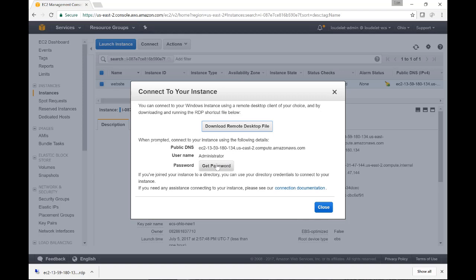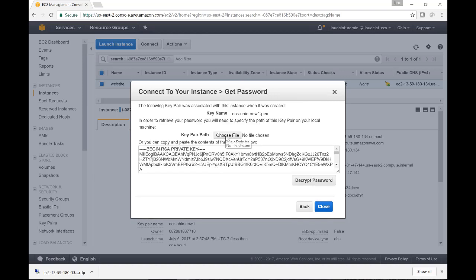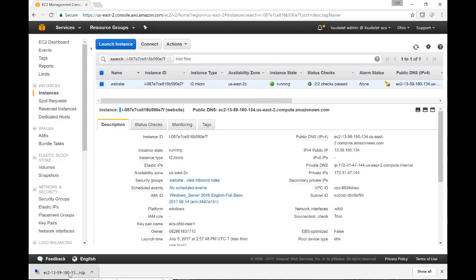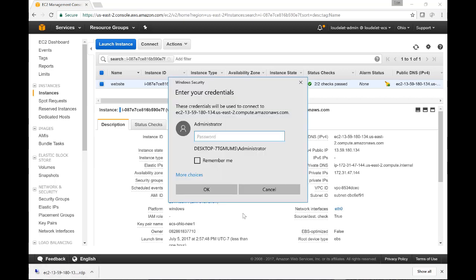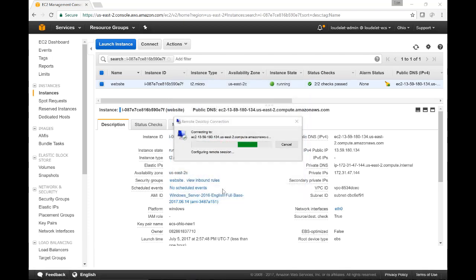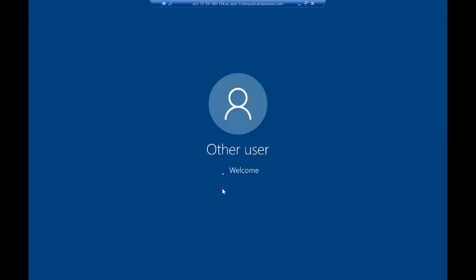To get that, we'll click on Get Password. Then we'll select Choose File and the key pair I happen to have named ECS Ohio Key Pair, which is where my instance happens to be. With that key pair selected, we'll select Decrypt Password. And as you can see here, our administrator password is provided to us. I'll highlight it and Control-C it so I can copy it. With that password, I'll go ahead and click on the RDP file, which will connect me to my instance. And here, I'll Control-V or paste the password that I had just copied, which is going to allow me to log in to my EC2 instance.